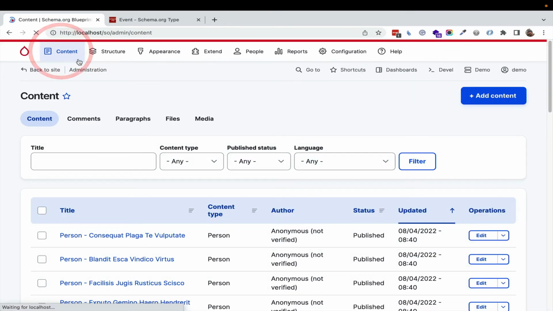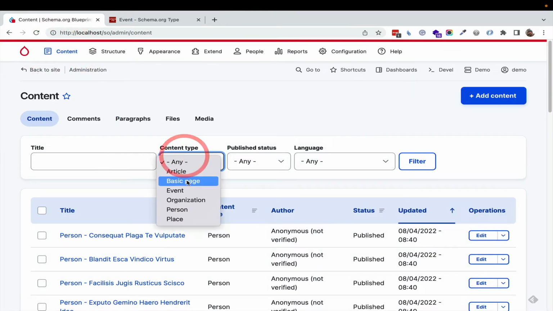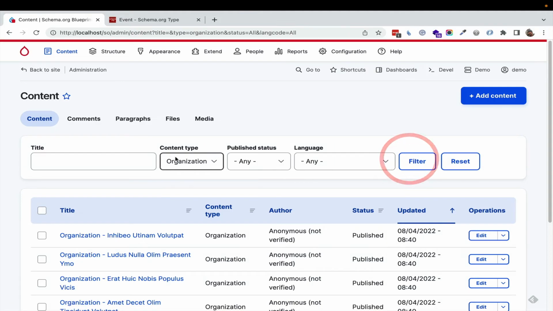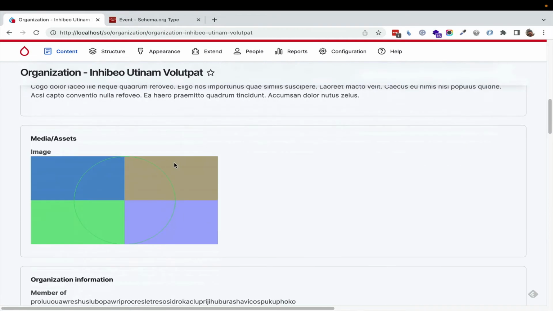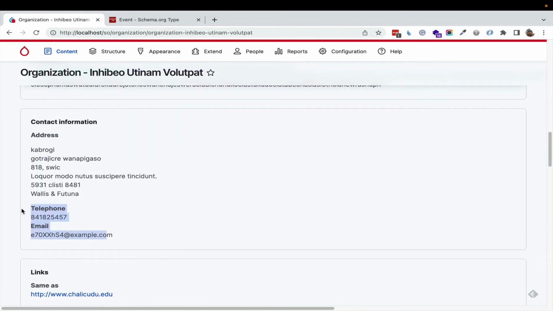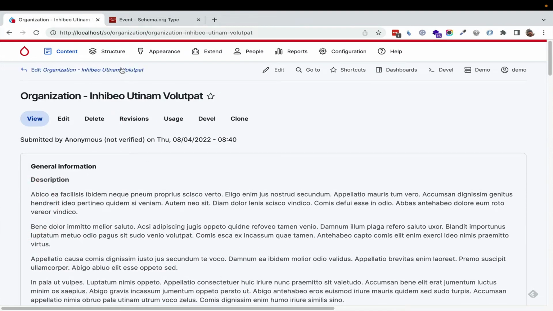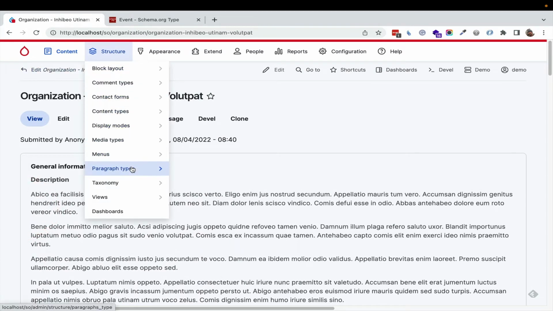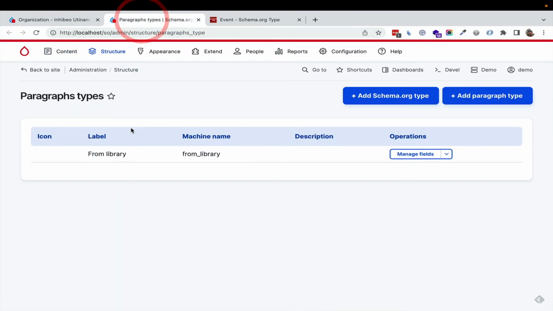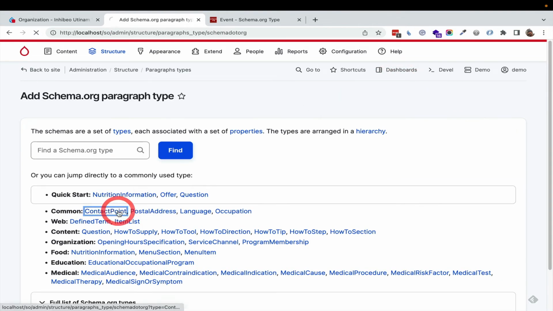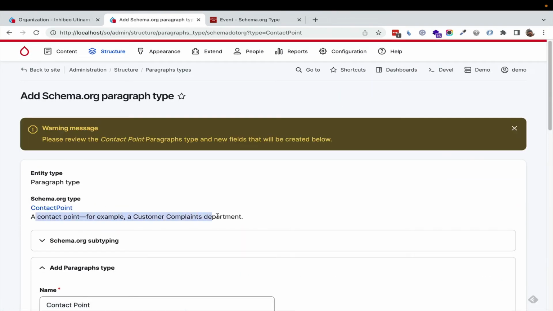But if we go up here and we want to talk about organizations, let's look at organization. Well, we have a primary phone number and email, but what if we wanted more? What if we wanted contact points? That's a concept in schema, and I'm going to go over to paragraphs, because we want to create a sub-component, so paragraphs works great for this. I go to add type, and I say I want a contact point. Example: customer complaint department. Let's say complaint department.